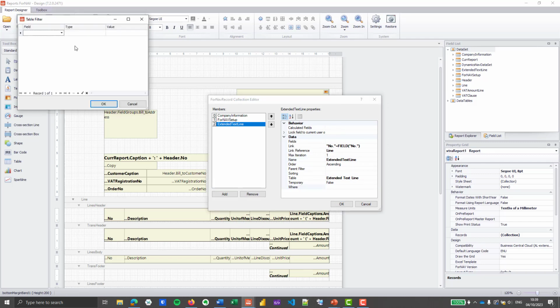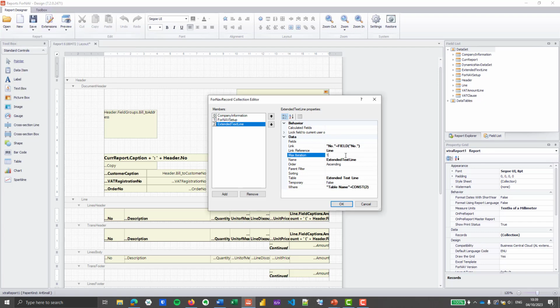In where I'm going to specify the filter, and that's going to be table name is item, so I only get extended text lines for items. And then I'm going to set my max iteration to 100.